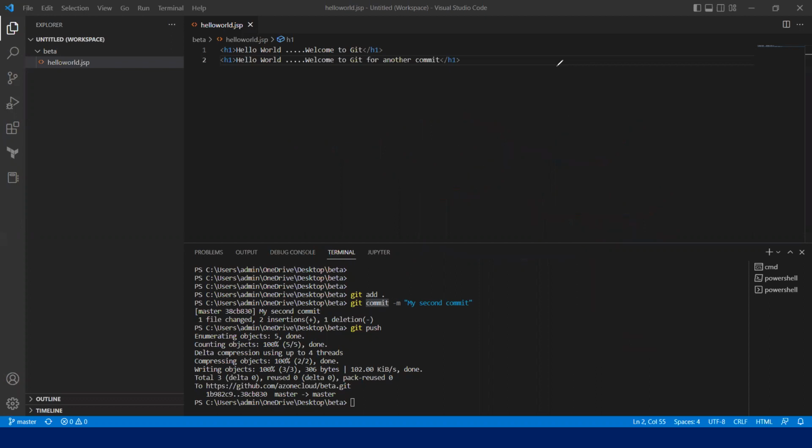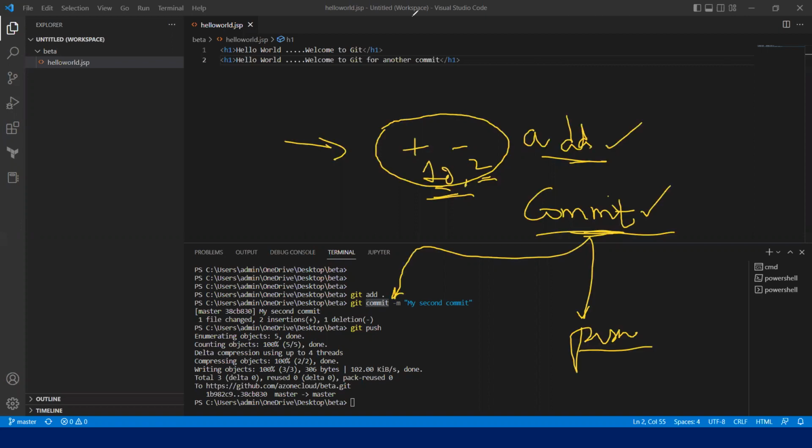Suppose we delete some file, then in that case should we add a git delete or what? Not required. Let me show you. Not required.